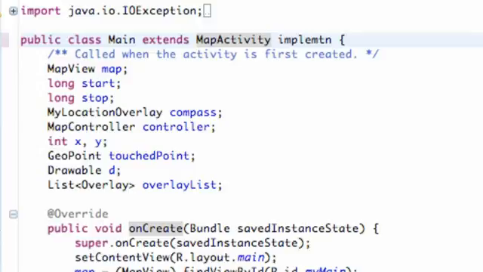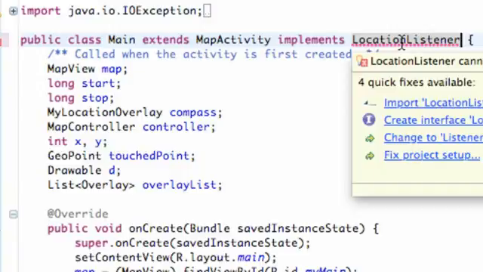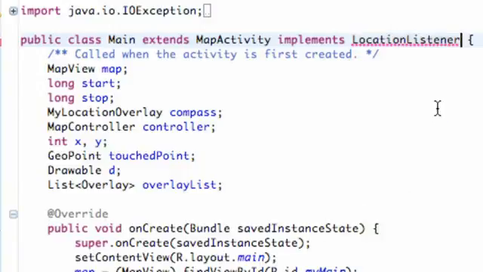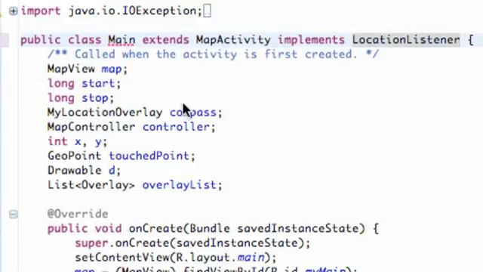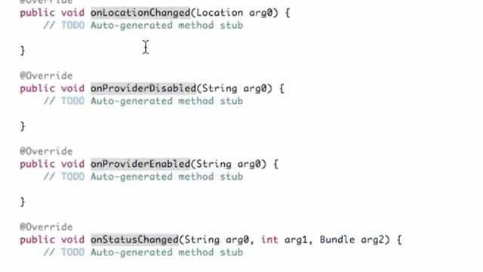So we're going to say it implements location listener, like that. And again, we just have to hover over, import, and we also have to add the methods that we need to implement. So we're going to add those and scroll down to the bottom. We have 4 new methods: on location change, on provider disabled, on provider enabled, and on status changed. So we're going to be setting those up.